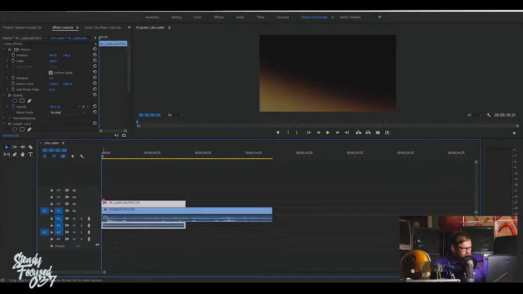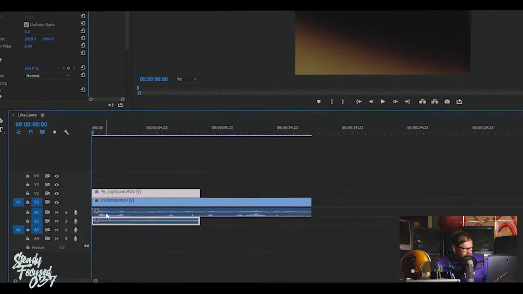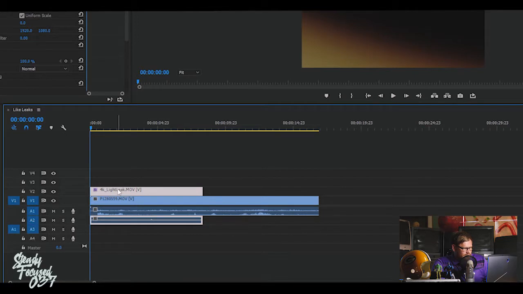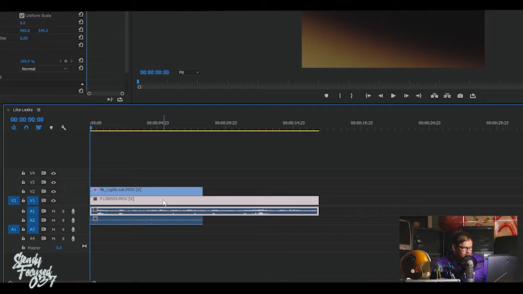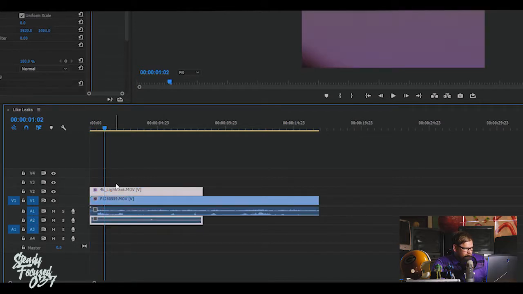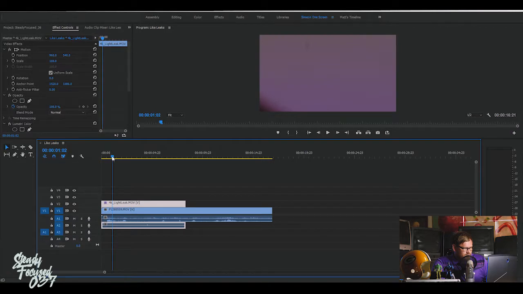Once we're here in Premiere, I've got two tracks set up. The top one is our light leak footage. The bottom one is just some regular footage that we want to kick up a notch. So you can see, if we're just going to kind of scrub through this timeline, we actually see what our light leak looks like. It's just kind of strange, but that's what it is. It just gives this kind of gritty, colorful interest to our shots.